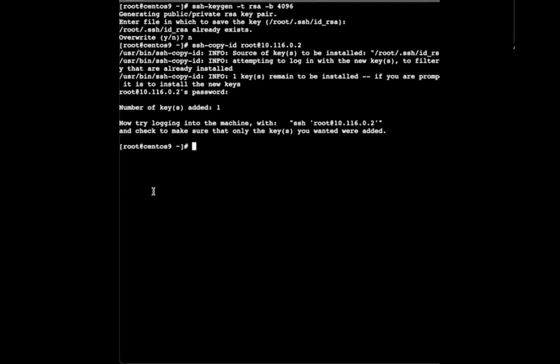So now that we've copied our key to the remote server, this is the remote server we're going to be doing all the configurations on to lock it down. So we're going to SSH now into that server.